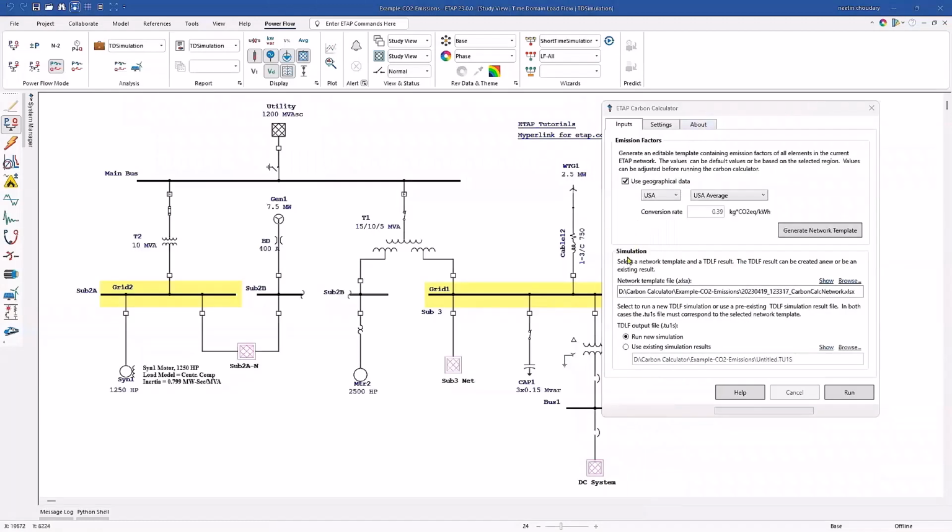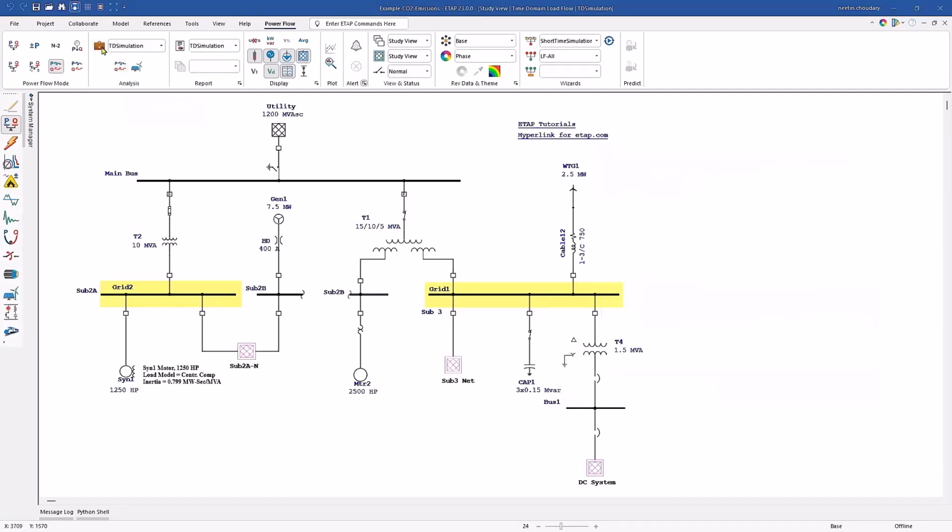The second section in the calculator runs a simulation. User can choose to run a new simulation using time domain load flow or use existing simulation results from the file available in the project directory. For a new study, the user needs to create a time domain load flow study case for the calculation.